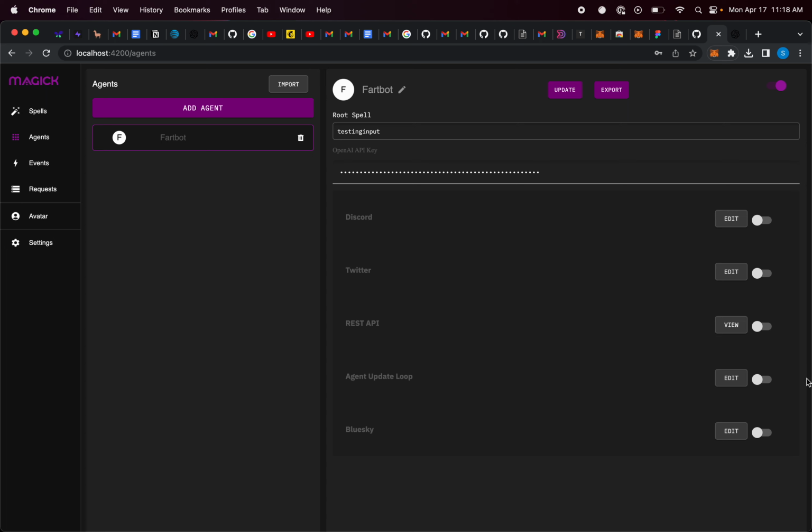You can add an update loop so it can wake up, do some stuff, maybe send out a tweet, go back to sleep, or work on a task. This is kind of our AGI loop thing. We also have a Bluesky connector, and we're adding a Gmail connector here. It's what I'm working on next. And this is basically all the different socials and stuff.